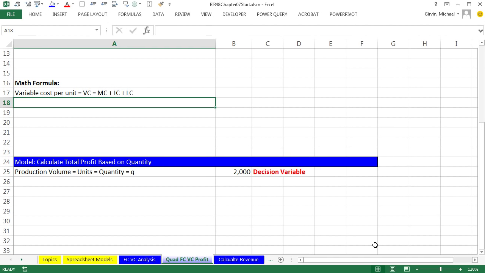Now we can come up and define total variable cost, and I'm going to say total VC. And it's a function of Q. So I'm going to, just like we did in math with f of x, I'm going to do open parentheses Q, close parentheses.